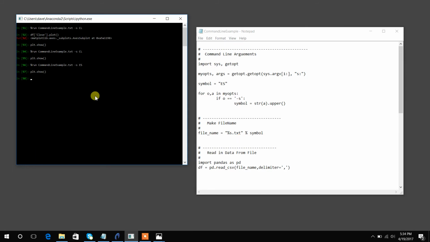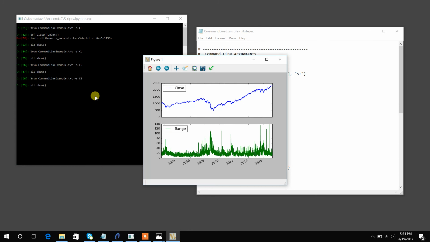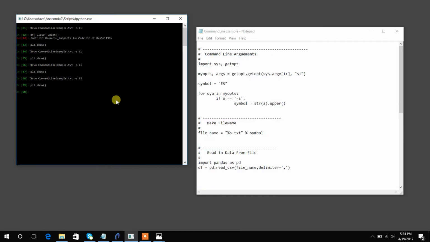So this is a cool way. I'll show you very quickly. The program we ran the last time was with ES. Okay. And there's the output, you could tell that's clearly the S&P 500. Now, instead of going into my actual program, I can close this.